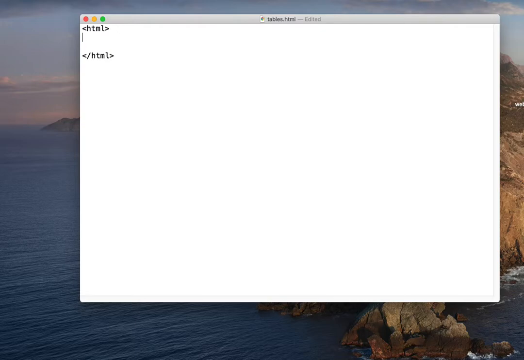Creating the tags for our table. I'm just going to put the head brackets in. I'm going to copy this, paste. Let's put the closing brackets. Let's put our title in.